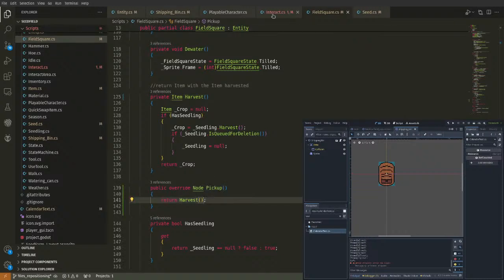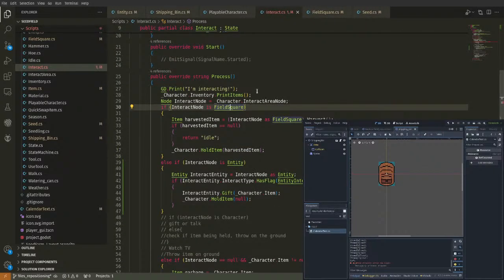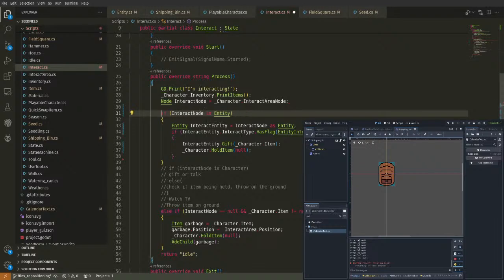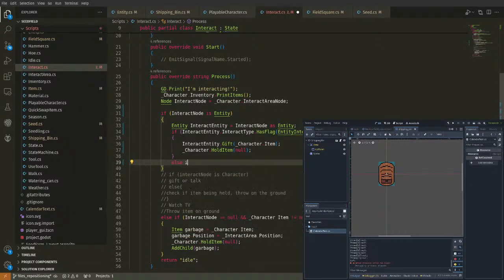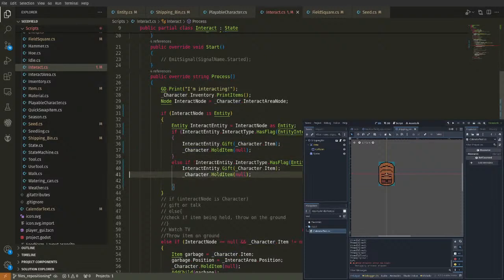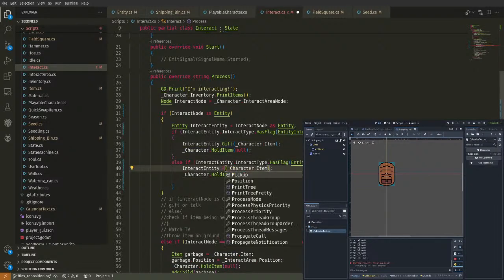So my node pickup, basically this is what I want to do. If it's an entity, check if it's entity. So if it has flag giftable, else, I can do this as switch, which I will be doing at some point. Do I want to do it? I might not want to do a switch actually. It might be just better to do ifs and else ifs. Believe it or not. Gift, do pick up.